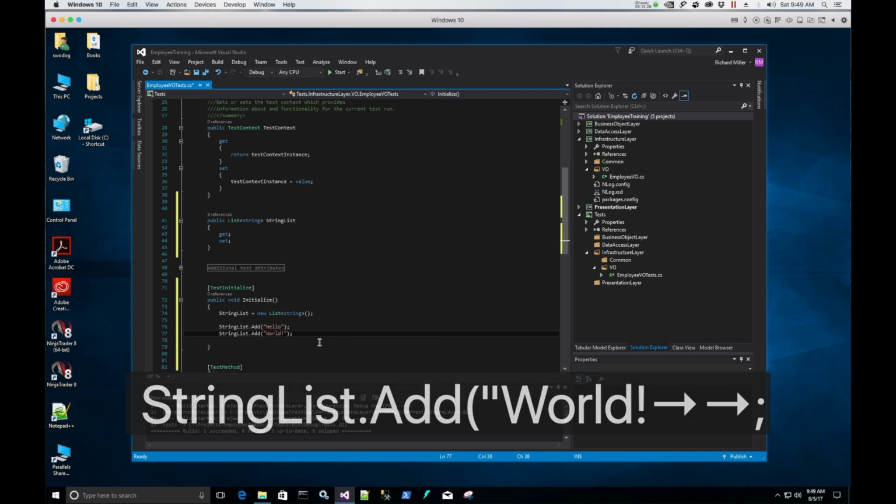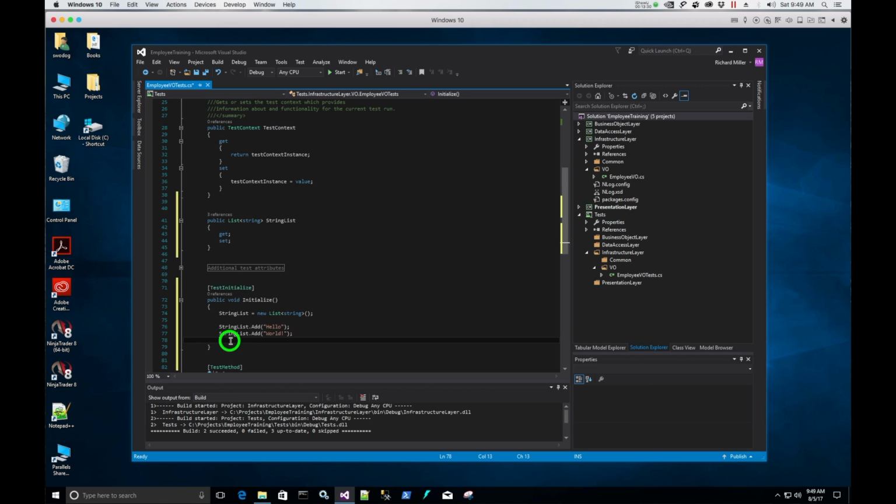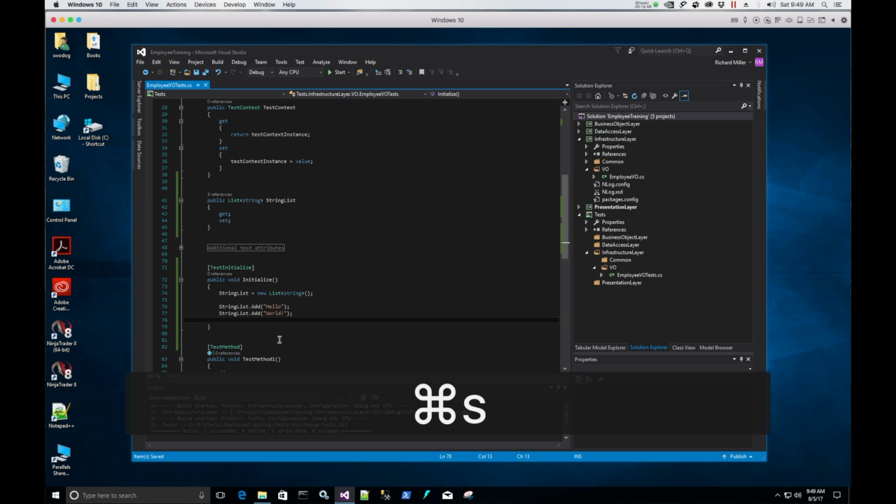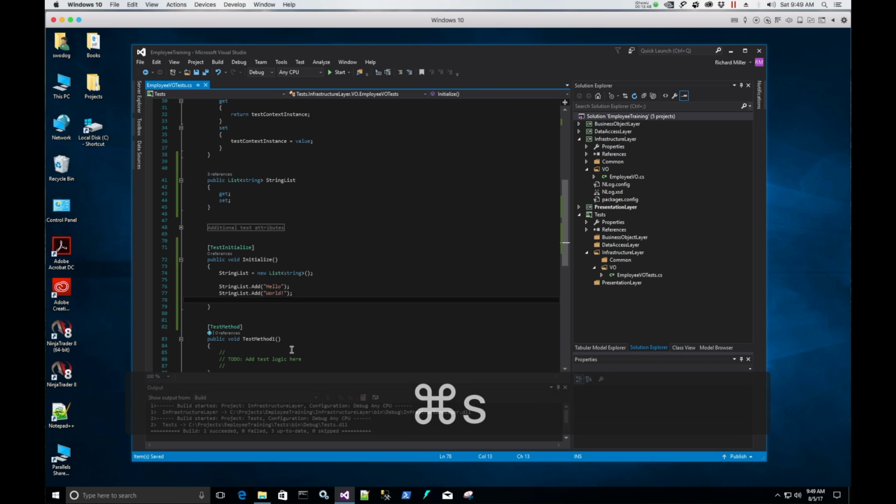Anybody who's old enough to remember Kernighan and Ritchie, the Introduction to the C Programming Language paperback book, or hardback, either one, recognizes Hello World. Okay, so now I've created the string list, and I've given it two strings, Hello World. So for this basic test, that's enough.